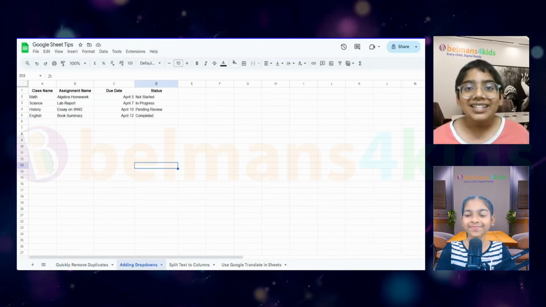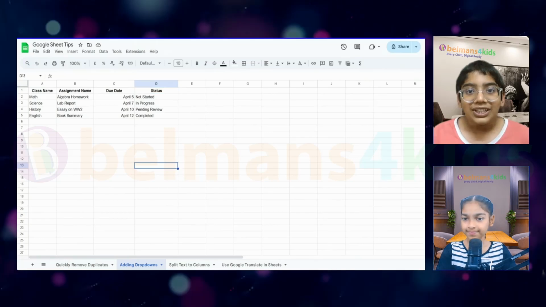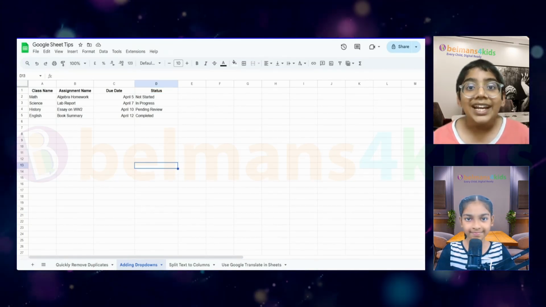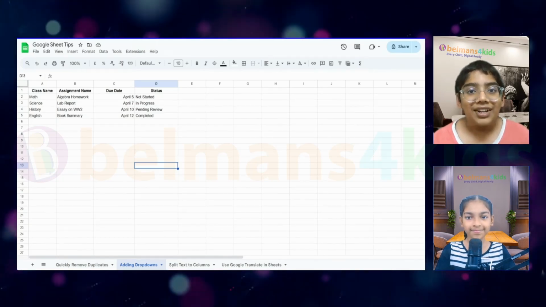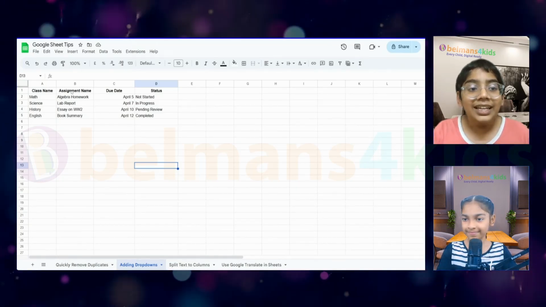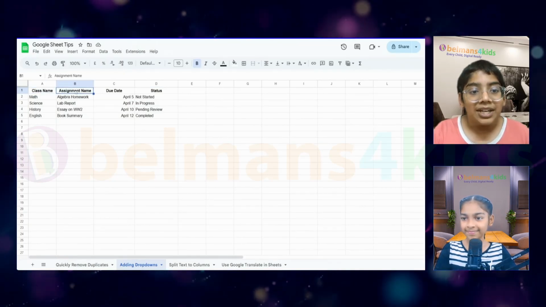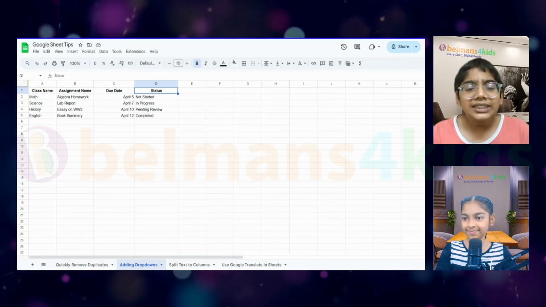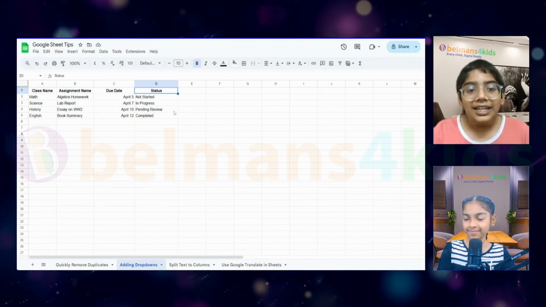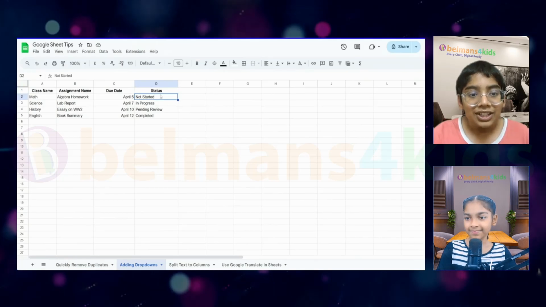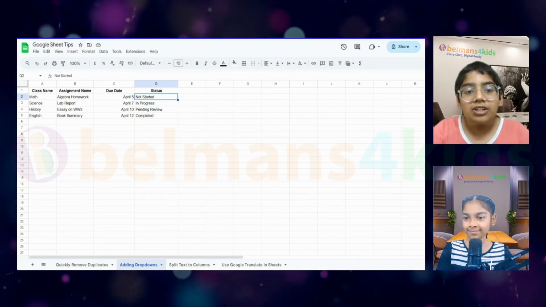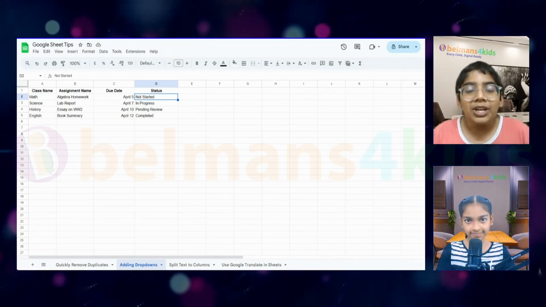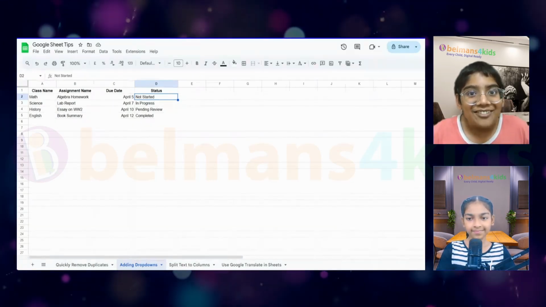So, my next tip is on dropdowns. Now, let me give you an example. So, there is a student called Ramesh and he wanted to track his daily progress in sheets. Now, you can see he has put class name, assignment name, due date, and status. Now, over here you can see he has to manually type out his status each time he progressed. You can see if he started a project, he had to manually type in progress. And he didn't want to do that. He just wanted it to be an option to select. So, I have a tip for him.